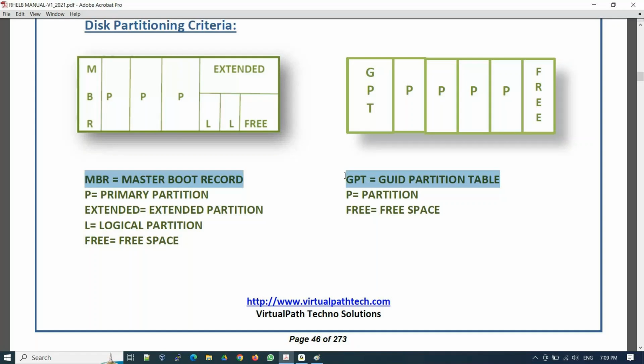So MBR stands for Master Boot Record. MBR was actually introduced by Windows people. I don't know if you have worked with the MS-DOS operating system way back in 96, 95, when Windows 95 used to be there. So at that time, there used to be a separate command line operating system called DOS, Disk Operating System. So that was introduced by Microsoft people.